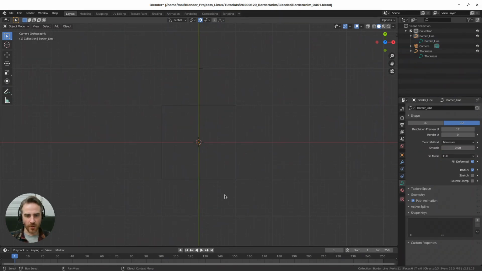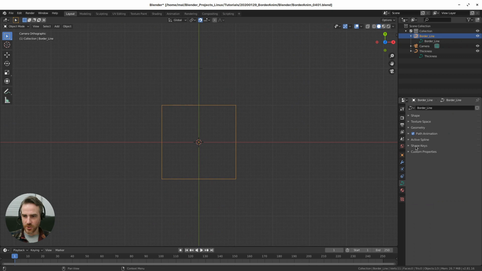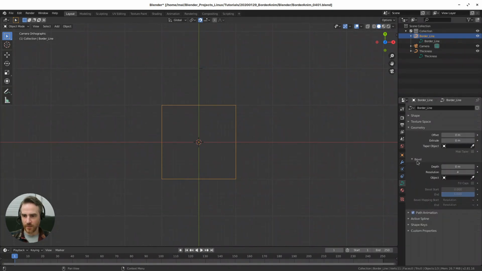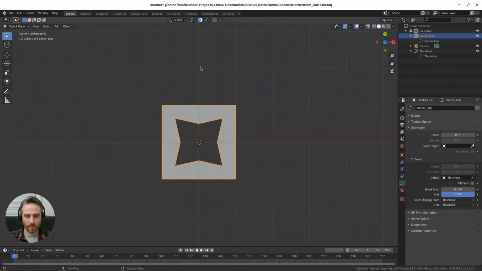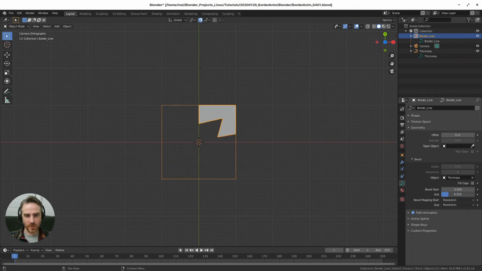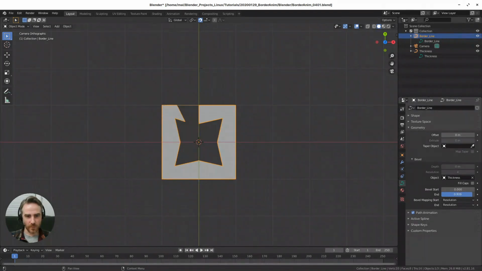Okay, so let's make our thickness go around the square. To do that, let's check our square and come to our object data properties, close shape keys here, and then open up geometry. Down where it says bevel, the bevel object here, we're going to click this eyedropper tool and then click our thickness. Boom, and there you go. It has now created this border around with a little throwing star kind of shape in between, a little hole there. But if I come to our bevel start and our bevel end, these sliders here, and click and drag the end down, you can see what's happening. It's extruding the thickness along the square, which is exactly what we want.